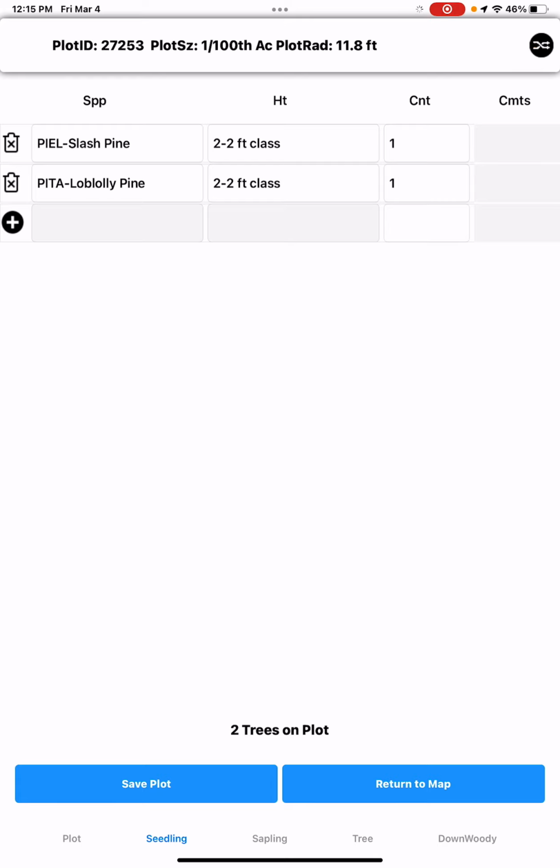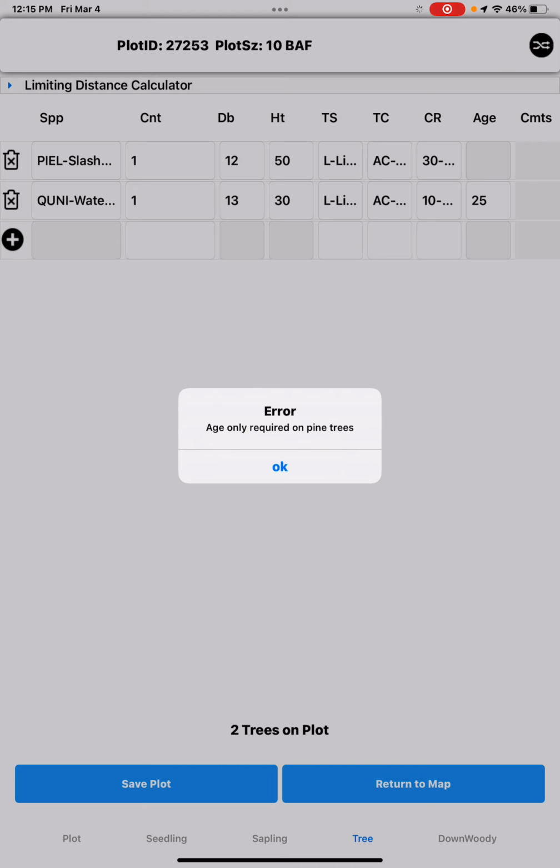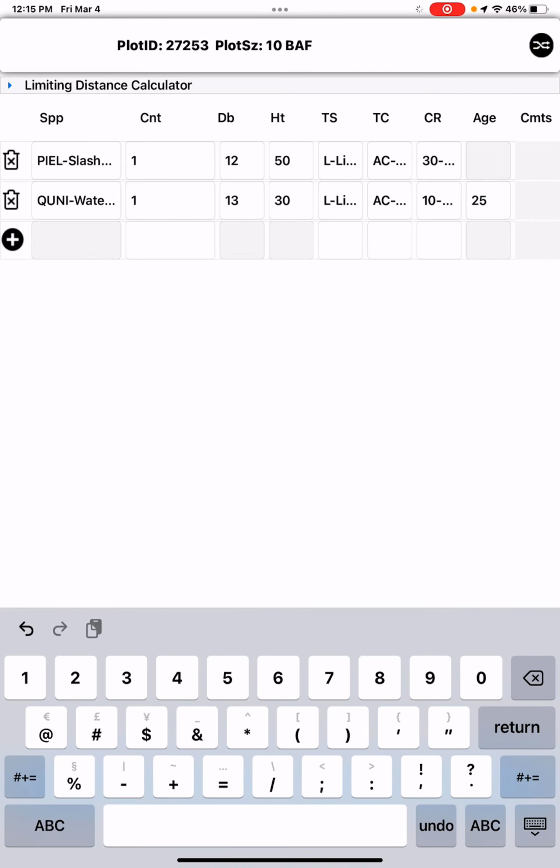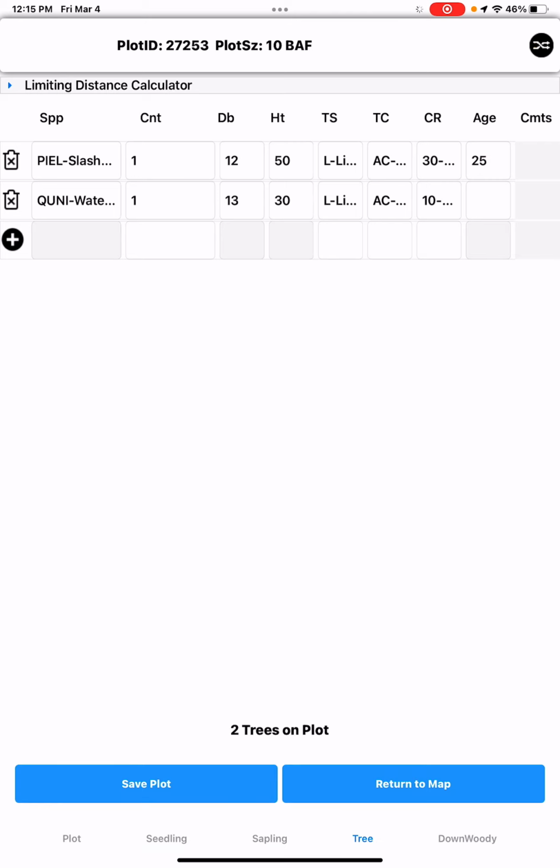And let's go back and save the plot again. Age only required on pine trees. This is a hard error check, so you will have to fix it because we intentionally entered error with water oak. So let's go back and fix it. 25. Okay, and let's save the plot again.